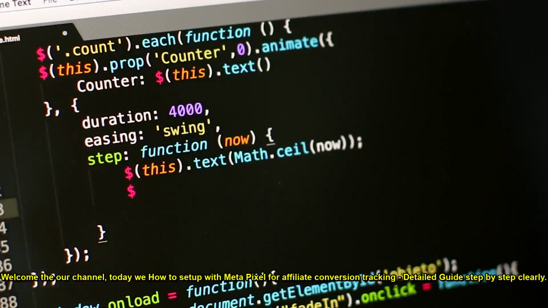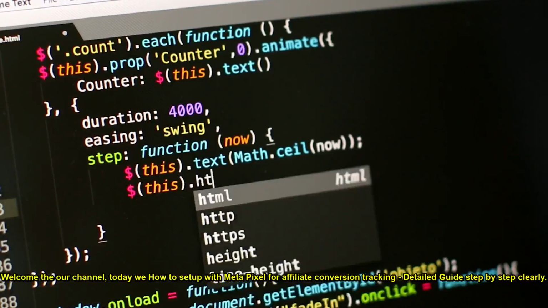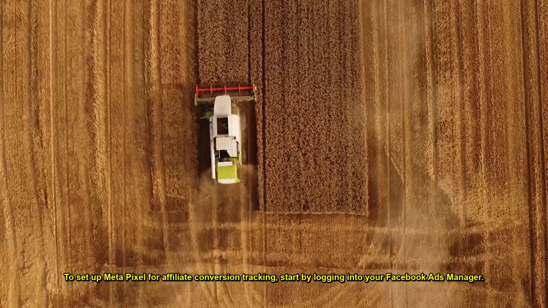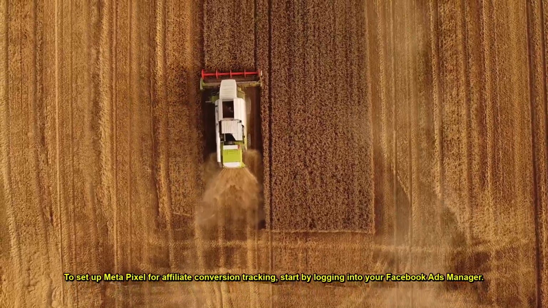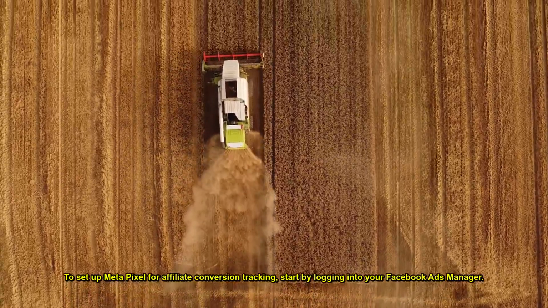Welcome to our channel. Today we'll show you how to set up Metapixel for affiliate conversion tracking, with a detailed guide, step by step, clearly. To set up Metapixel for affiliate conversion tracking, start by logging into your Facebook Ads Manager.